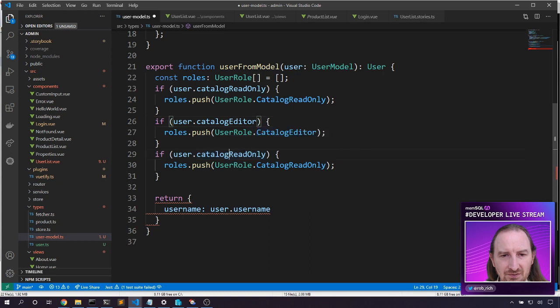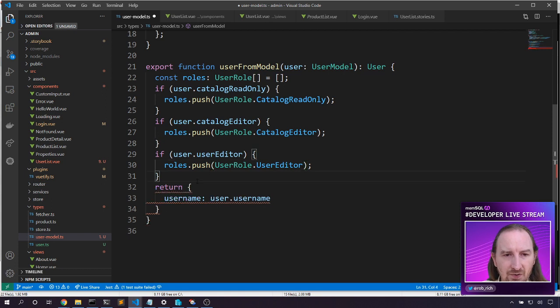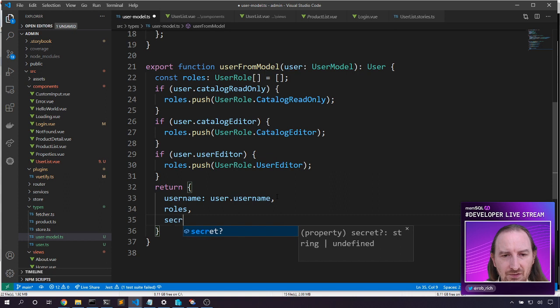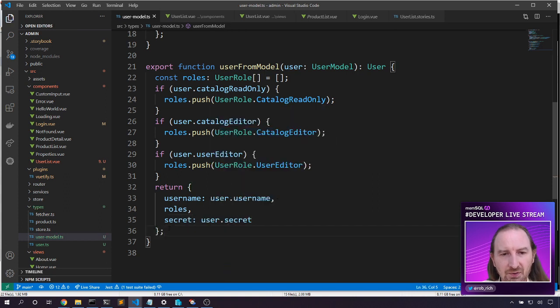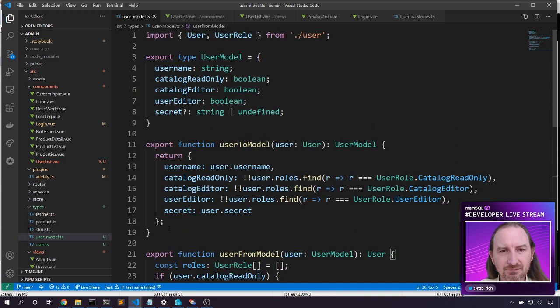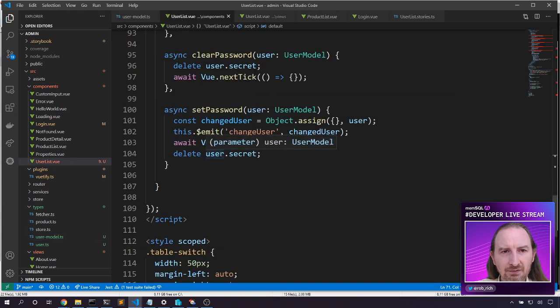VS Code. This is user editor, and this is user editor. And now I have the roles. Cool. Secret is user.secret. Again, I can't think of a good reason I would want it, but it's going to be a bug later if we don't do it. Okay, so now we have this user from model and user to model back here in the user list.